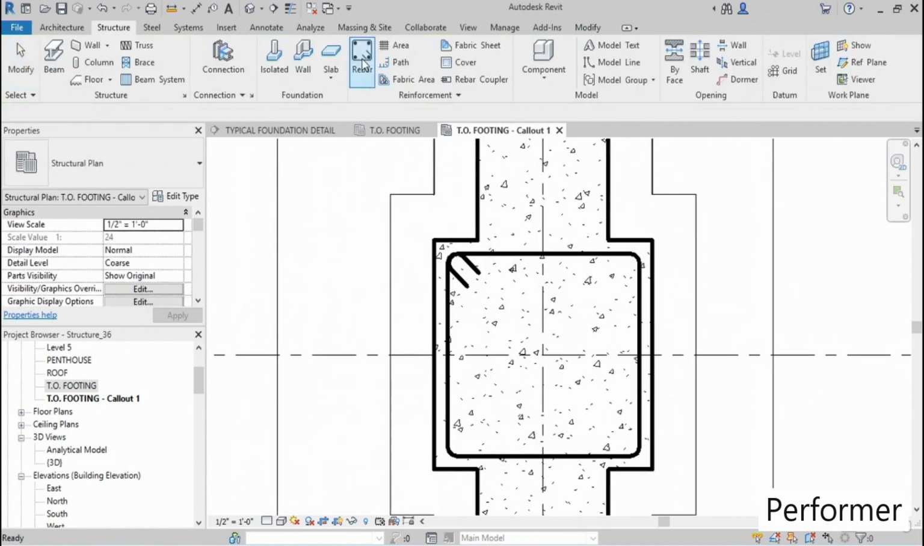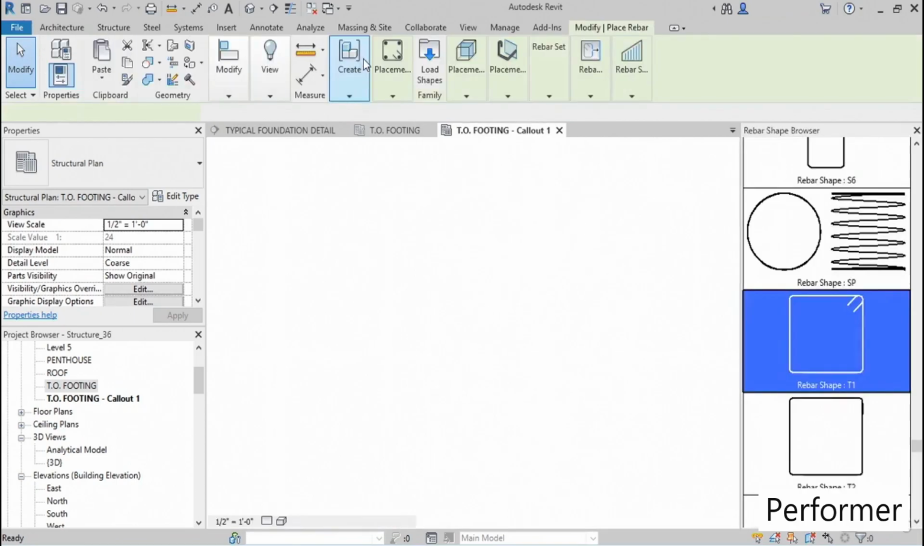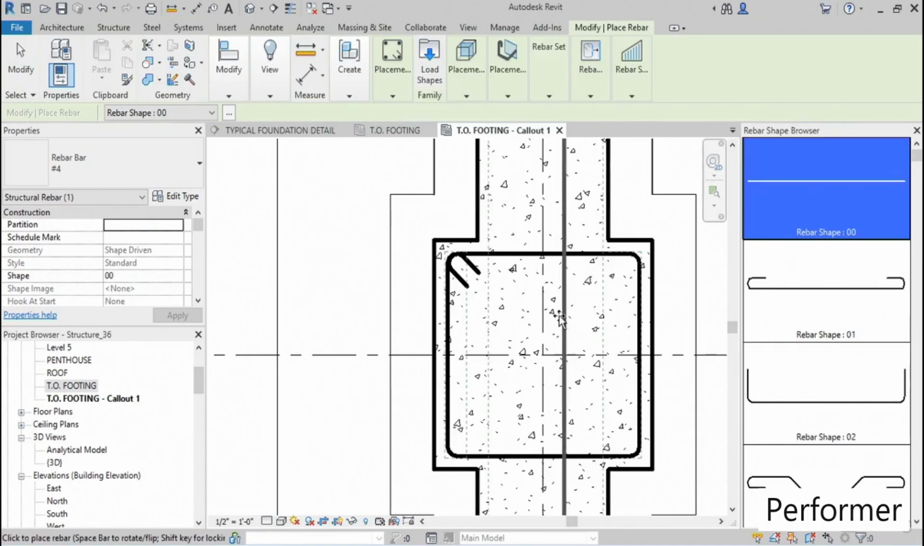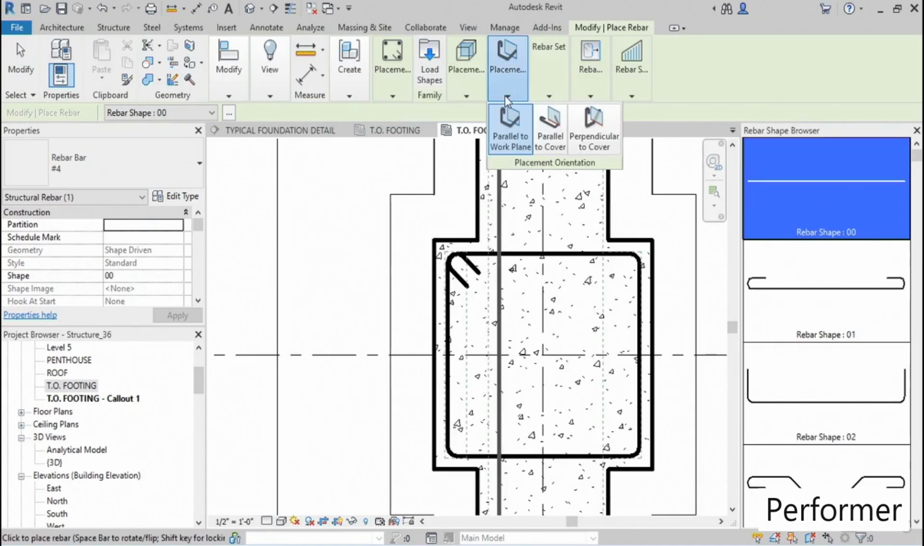Okay, let's go to Rebar again. Let's change our shape back to double Alt. Now for placement, let's go back to perpendicular.